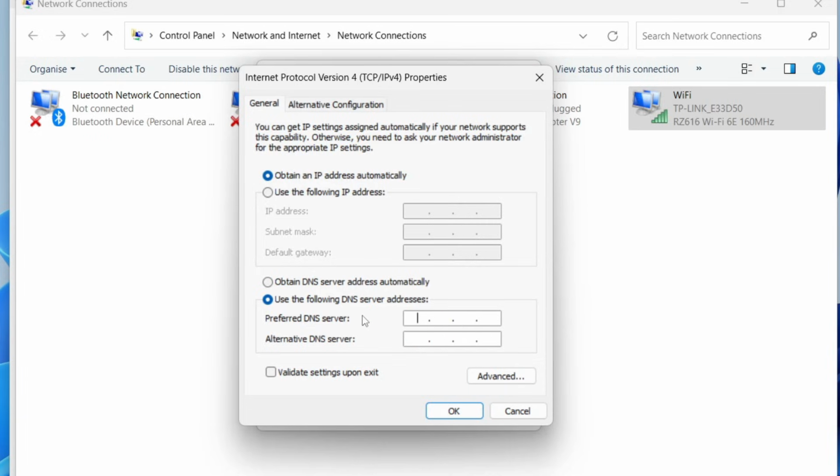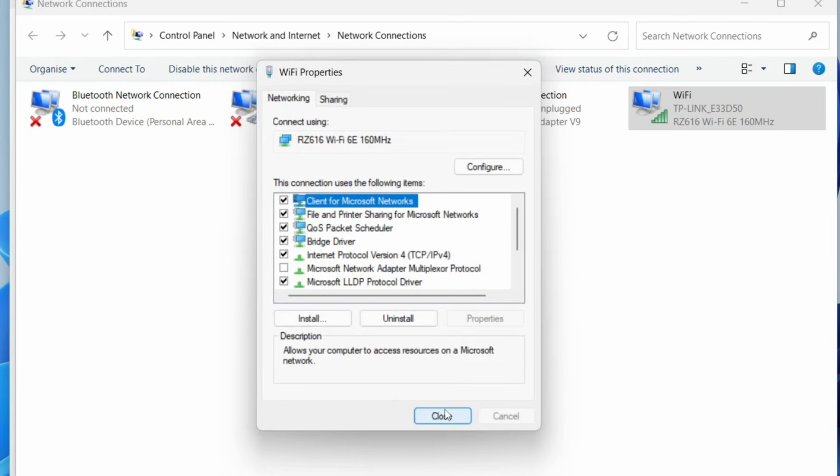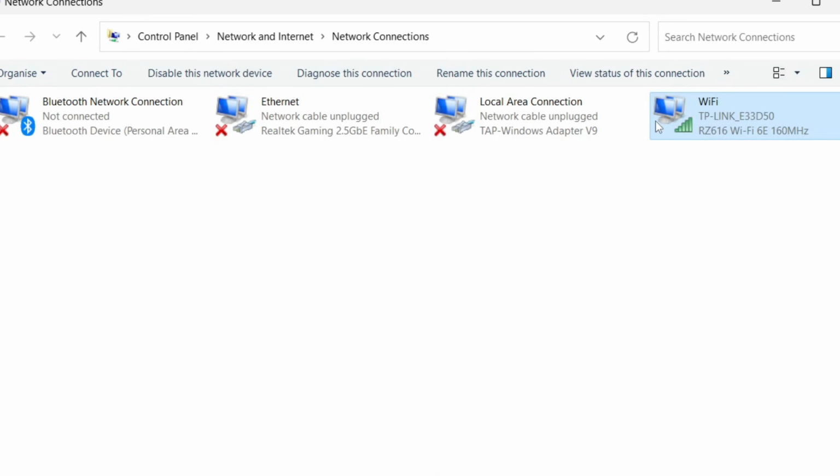Or alternatively, you can use 1.1.1.1 and then 1.0.0.1, like that, and then you can press OK. So you can use either of them and then press OK. Then press close like this and the settings will be changed.